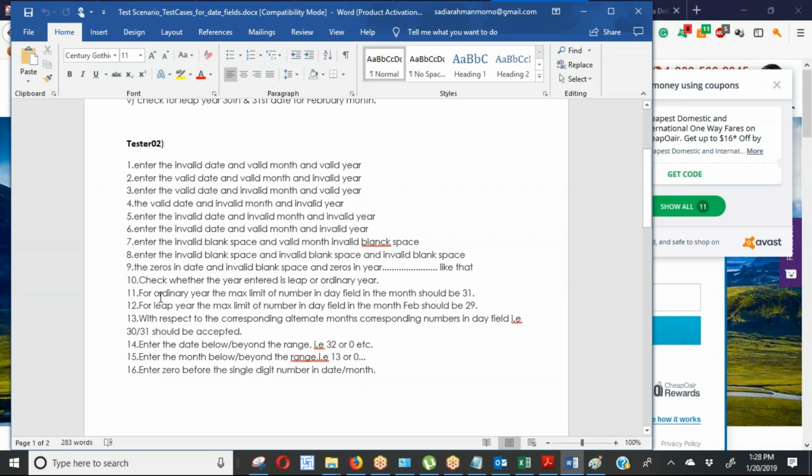So let's check out how many. Year has a maximum limit, date has a maximum limit, and month has a maximum limit, with the field of 29. I'll share this combination with you, you can go through it, and you can make the blank combination as well. So enter 0 before the single digit number in date or month, because month has a single digit and date also has a single digit.